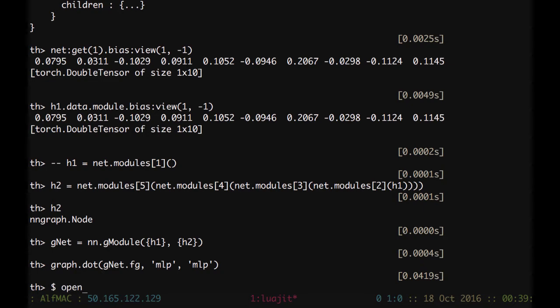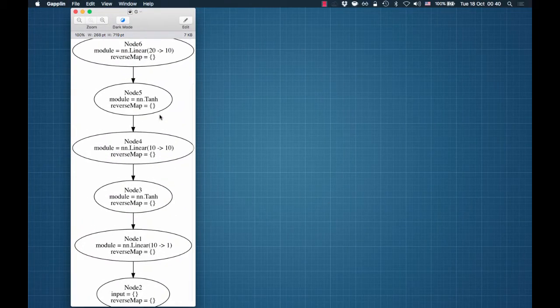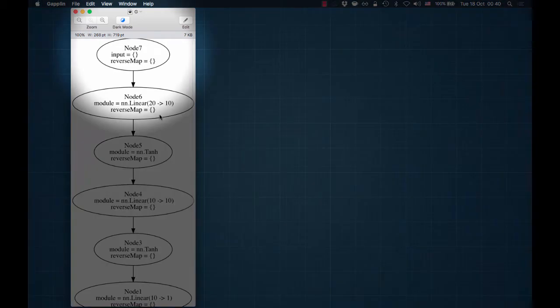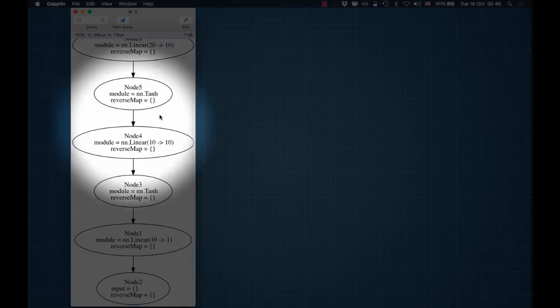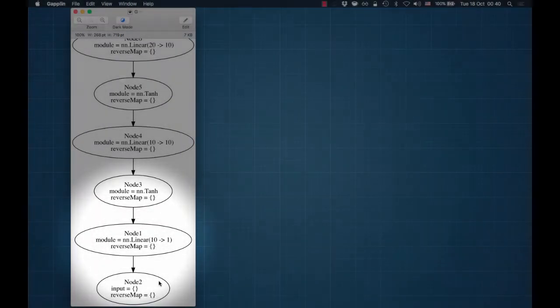Let's open it. Open MLP.svg. And here we have it. So we have our first input, which is mapped to a linear. Then we have, at an edge, another linear, at an edge, a last linear, and then there is the output of our model.